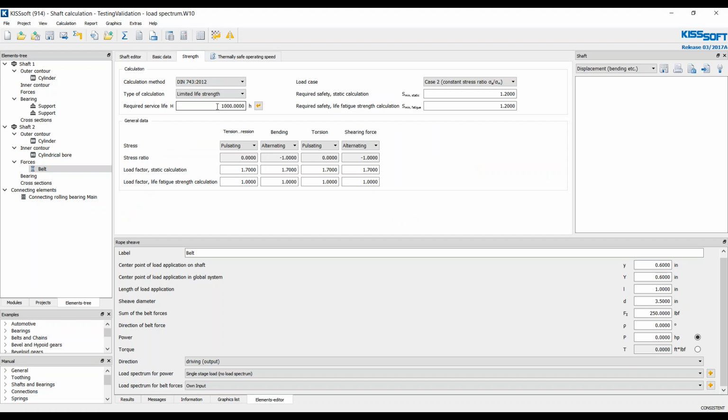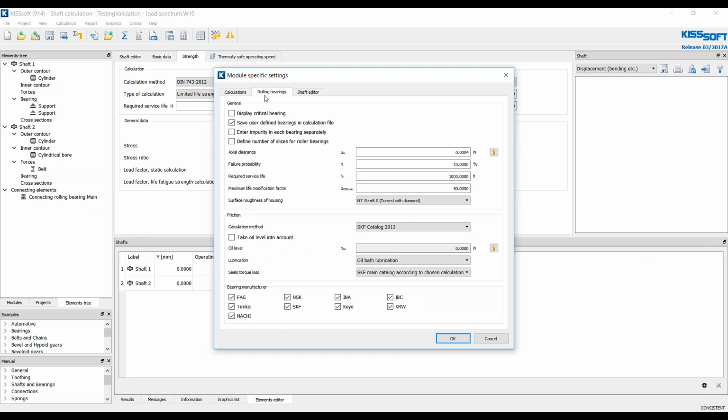Now when you specify 1,000 hours here, and say you make 1,200 hours, but you don't modify the roller bearing required service life here, you'll get a warning, okay? So go ahead and go to your module-specific settings, modify this to 1,000 hours, and then in your calculation method, we're going to start with SKF 2013.